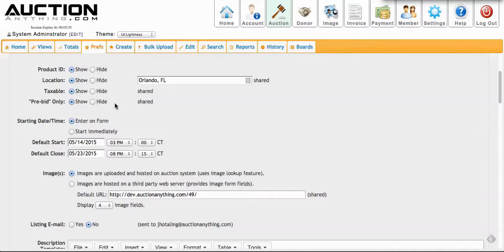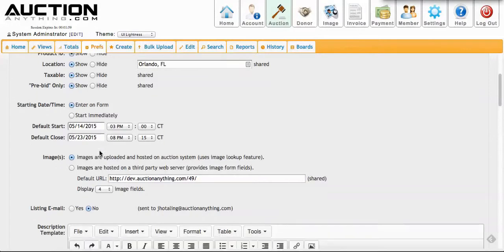Pre-bid only would be fundraising related, where items are bid on online and then taken offline and closed out offline. Starting date and time can be entered on the form, or you can have all your items start immediately if you want to eliminate starting the items in the future. If you do want to start them in the future, you can set a default date and time to do so. The closing time can also be set to a default if you'd like.